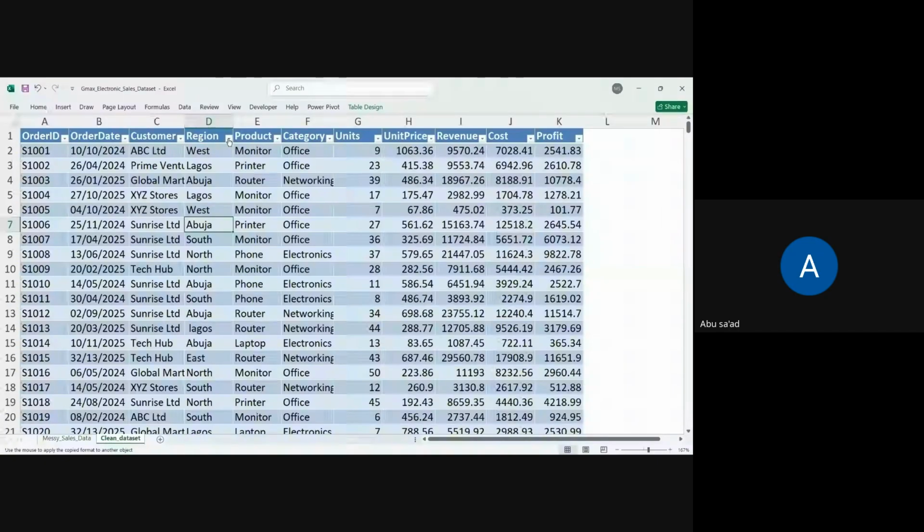Let's look at region. Do we have blanks in region? No, we have Abuja, East, Lagos, North, South, and West. So Abuja and Lagos are not supposed to be here. They are under North, South, East, West. So why are they here? So we are the ones going to fix it. Okay, that's for that. So let's go to products. Okay, there is no blank in product. That means everything is intact here. You take your time, look at everything one after the other, make sure they are intact before you continue.